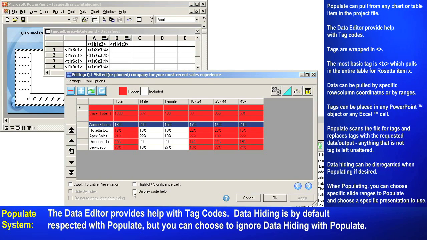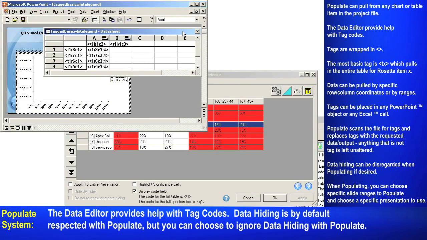If we turn on Display Code Help in the data editor, Rosetta will tell us that the code for the full table is T1 and the code for the question text is Q1. If we look at the columns and rows, Rosetta gives us the corresponding column number and row number. If we look at the datasheet in PowerPoint, we see that all items reference T1 as we're pulling in data from item 1 from Rosetta.